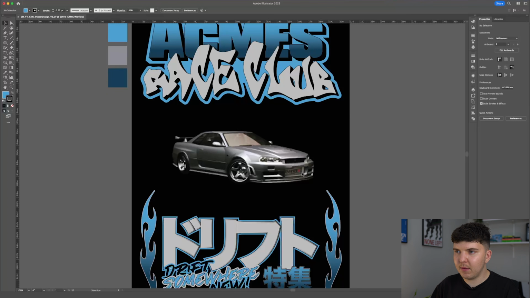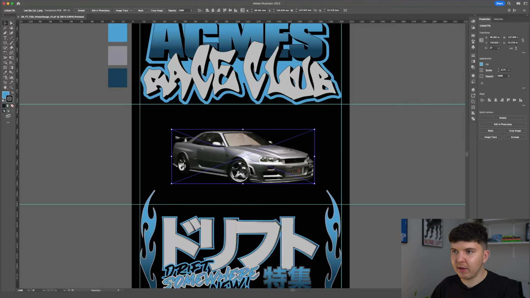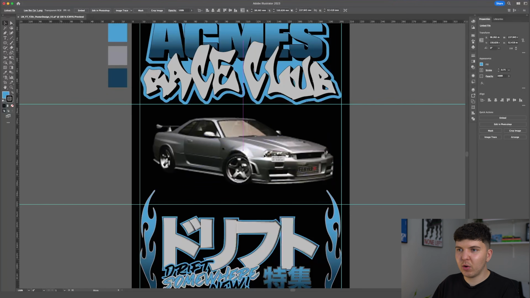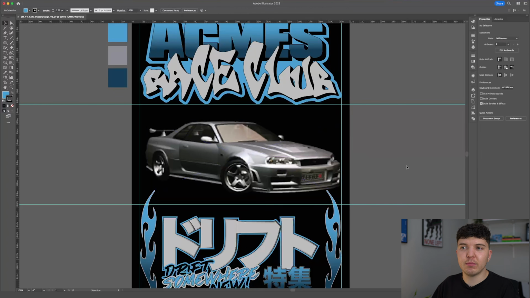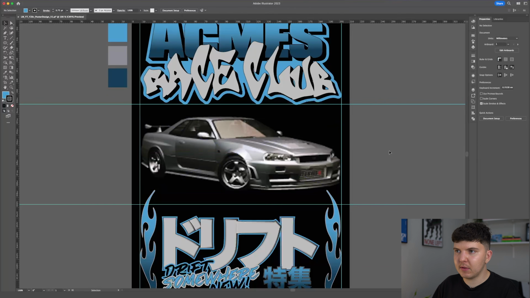So this is the car. It's gonna need some work, but we can do that in Photoshop after. I was thinking sort of having it in the center here, I think would look quite nice. I don't want it too big though. So I don't know, let's kind of scale it to here.